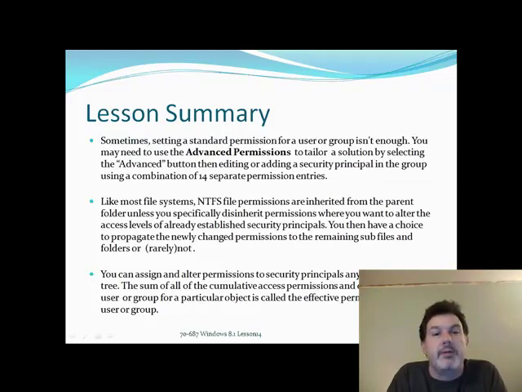So bear in mind that the effective permissions for an object in the file tree is going to be the sum of all the cumulative access permissions and denials from the parent folder all the way down to the particular object that you're looking at. And you can look at effective permissions by going into the Effective Permissions tab in the properties for that particular object that you want to examine.